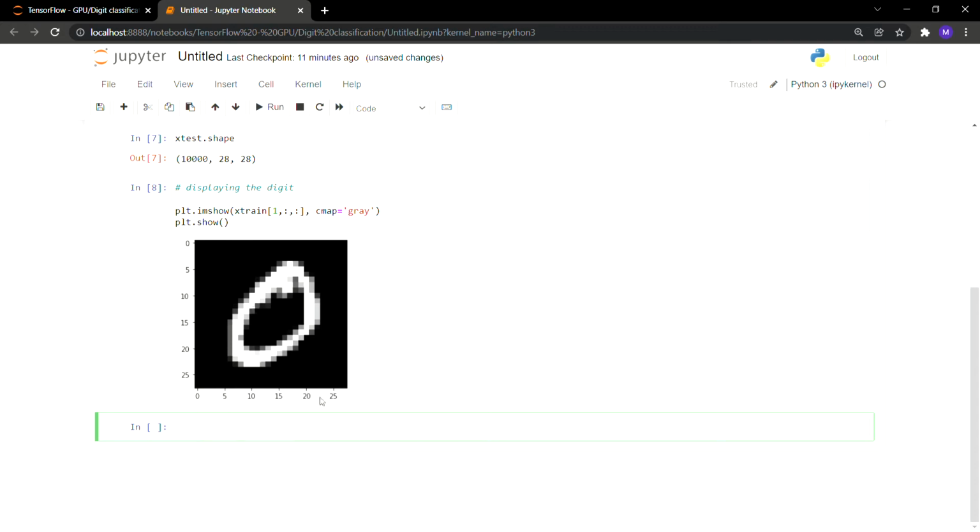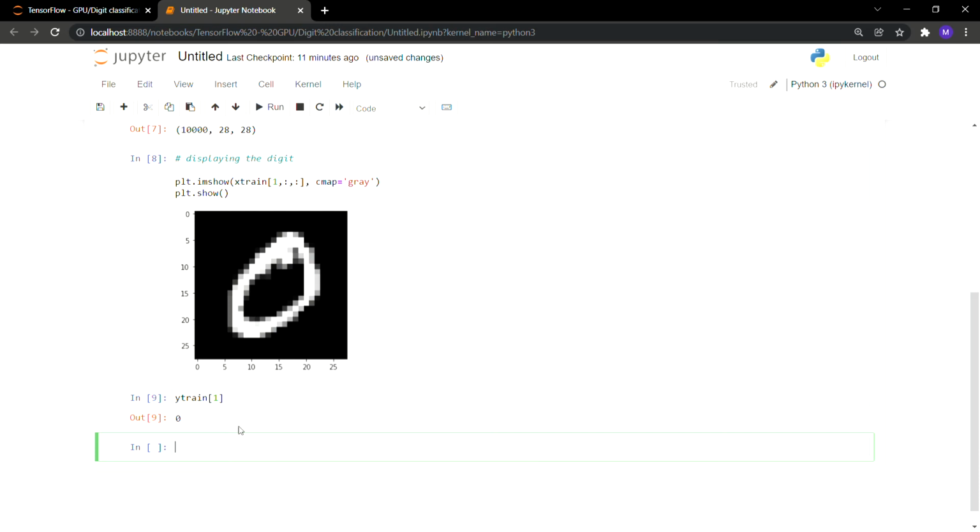So this is the image, and now let's print the label for it. We'll just need Y_train because we have used X_train. So Y_train, and we'll put index as 1. So see, here we have our image and here is our label. So we have successfully done it.